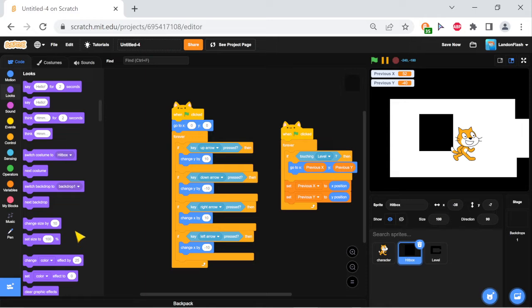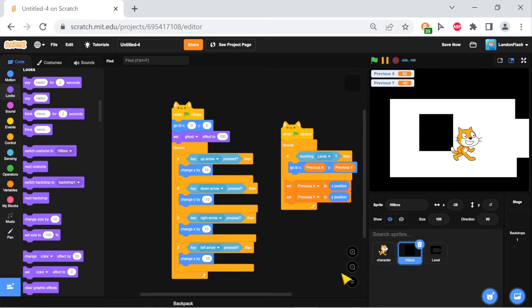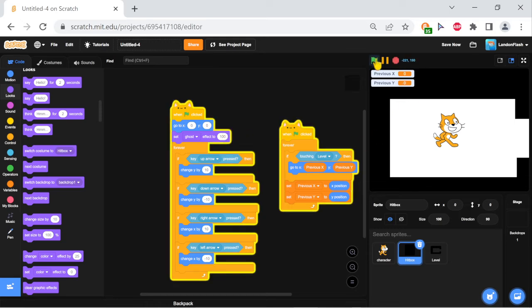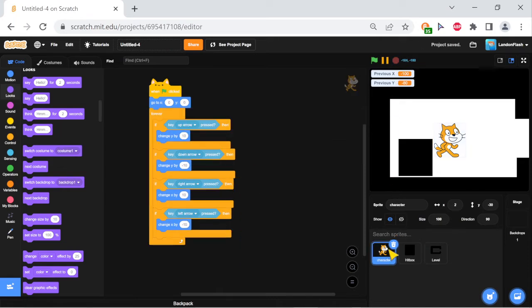Let's take this and set our ghost effect to 100, because if we did a hide, none of our scripts would really work. So if we make it invisible, we will be just fine. Now look at this. Uh-oh. That's not good. What's happening?